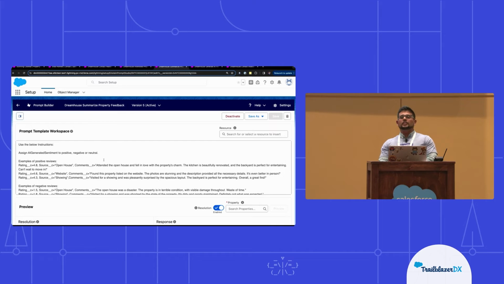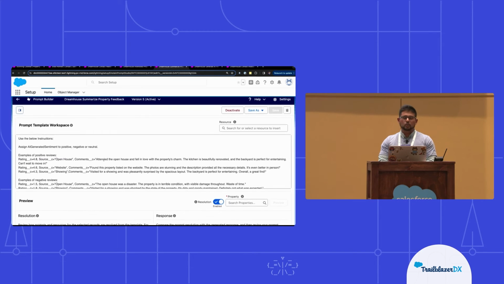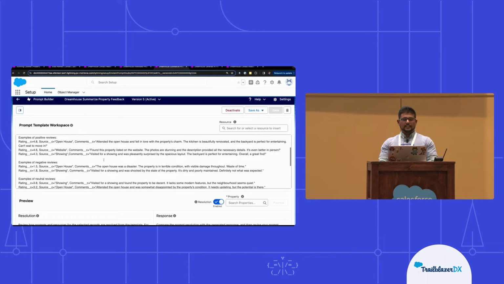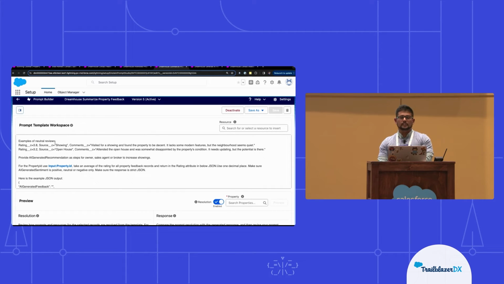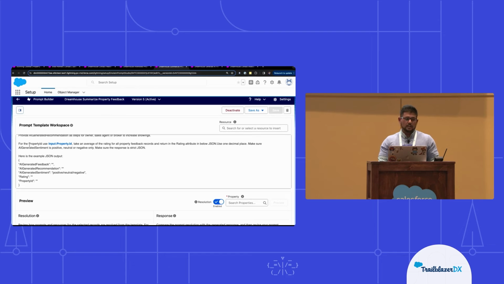Here, we are adding additional instructions to the prompt template to be more specific on their sentiment analysis. So we are providing it some examples of positive reviews, some examples of negative reviews, and some examples of neutral reviews. So we are kind of tuning the model directly in our prompt template. And at the end, we are mandating that we get a defined JSON format as part of the response so that we can leverage it in our code automations. So let's look at our code automation that is utilizing this prompt template.